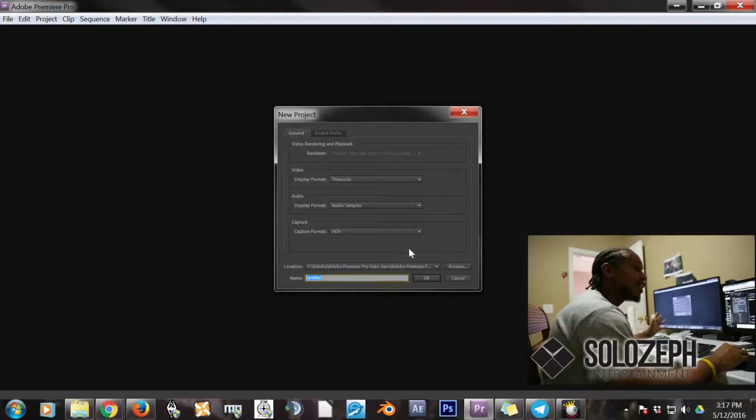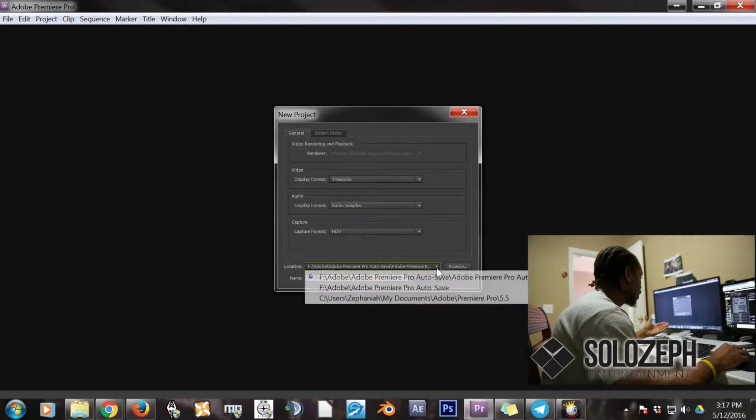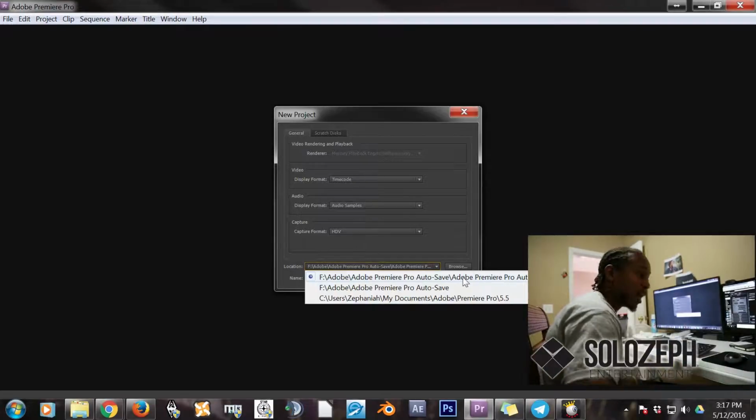Now, the only thing you're really going to have to look at is your location, where you are storing your footage. Mine is registered on my local F drive, which is my 1 terabyte awesome workhorse USB 3 amazing drive. There, everything's fast. It's just as if it was on my main hard drive. You do not want to save this stuff on your main hard drive.